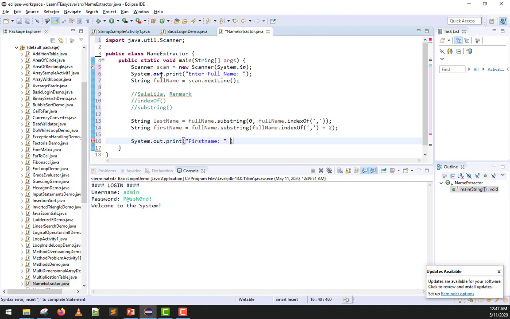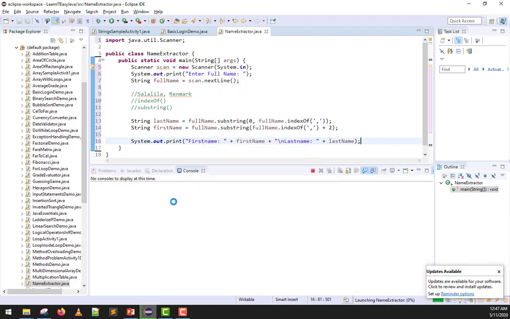FirstName will be equal to, syempre, yung variable natin na firstName. And then, backslash n. Pagsasamahin ko na lang, we have the lastName. And then, we have the object. Should be object. Lagi, nakakalimutan ko yun. lastName. And then, that's it. So, if we run this, pakita ko muna na dapat gumagana na yan.